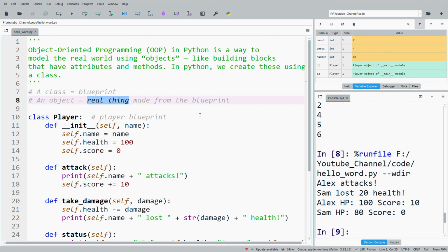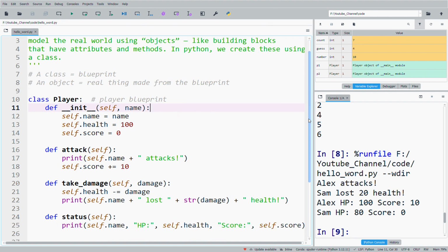So now we are building a game player system where each player has some attributes. So we have the class. Class is the keyword, and Player is the class name. So the class Player, think of it as a player blueprint.